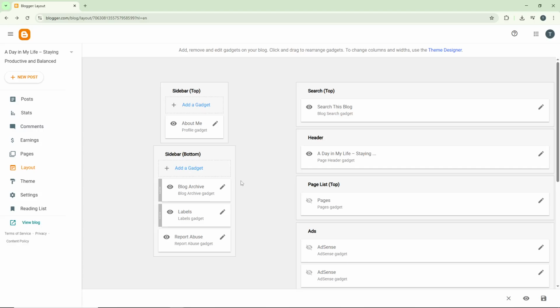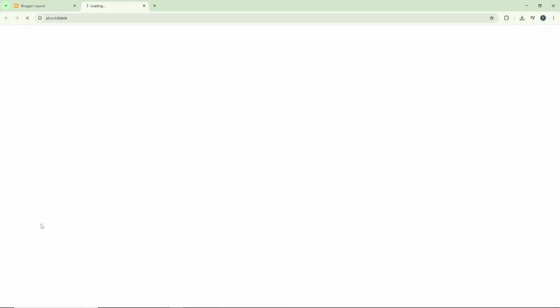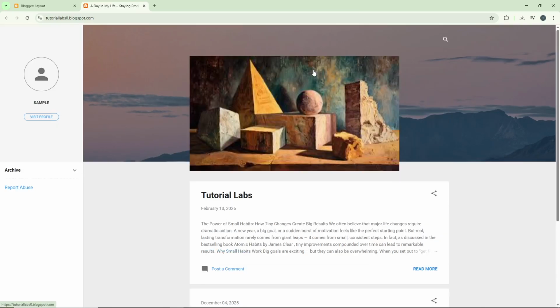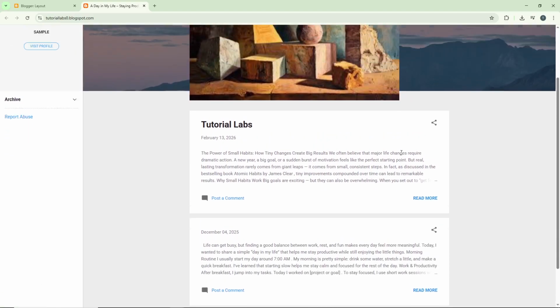Now, to see how your new image header looks on your actual blog, head back to the left side navigation menu and click on View Blog. This opens your blog in a new tab, allowing you to see exactly what your visitors will see. Take a moment to review how the header appears and make sure you're happy with the sizing and placement.